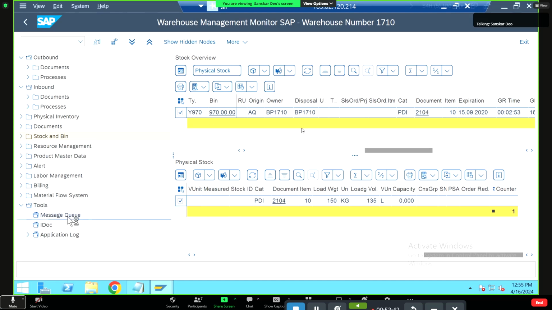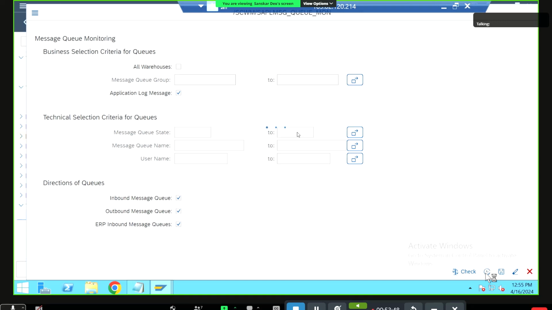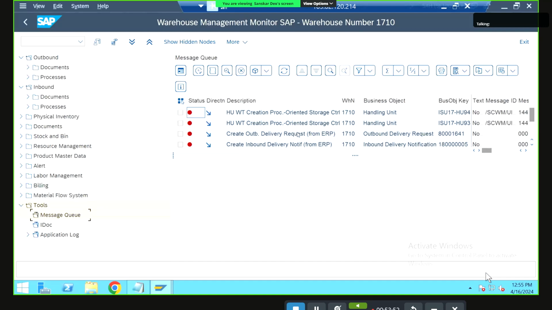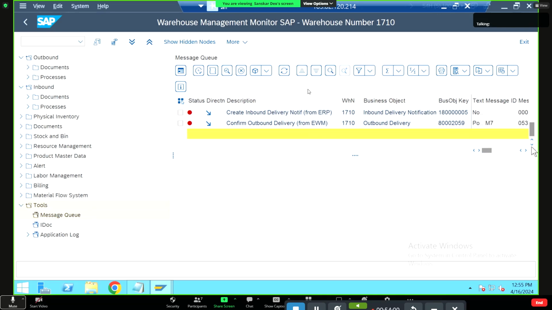If I press here and go through, you can see what different messages are stuck. All these details you can see from here. But if you are looking at the message queue from the monitor, this is just from the user's point of view, the display point of view. You cannot take any actions from here. You cannot activate, deactivate and so on.